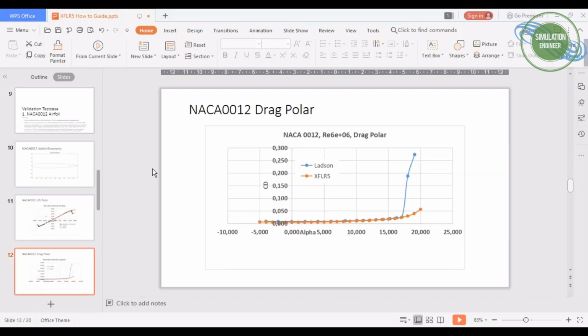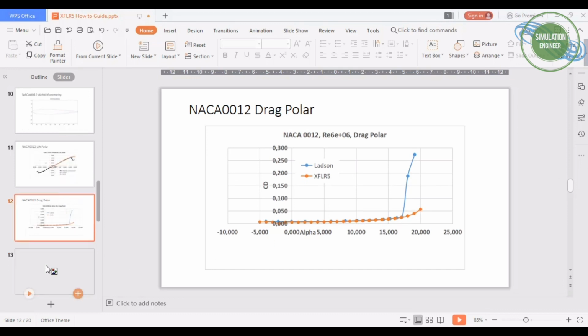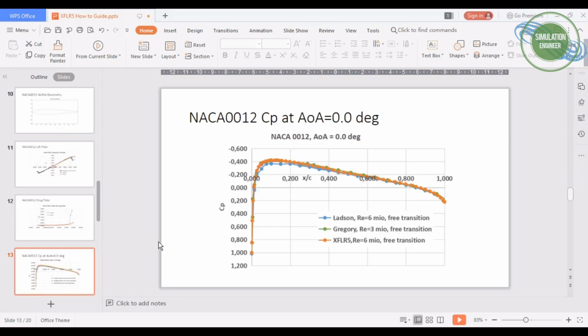Similarly, if we look at the drag polar, it's working very well up to the maximum lift, and then in the experiment we can see that the drag increases because of the viscous effect, and the stalling phenomenon starts. But XFLR5 is using this inviscid theory. So let's do some more comparison.